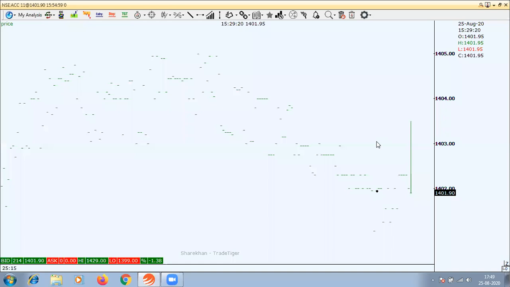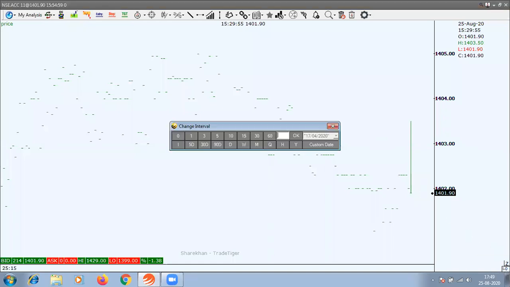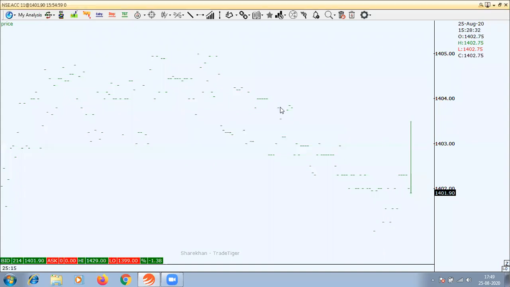That will only give us an open, high, low, close for a 1 minute period, and that will give us a candlestick chart. Now how to change this time frame? Click on this window here, which is change interval, which is here. Now see, this is called the toolbar.